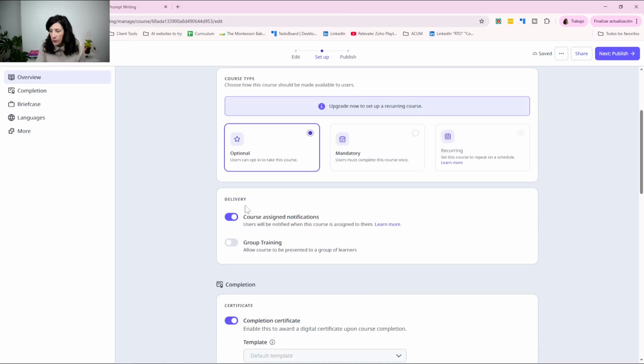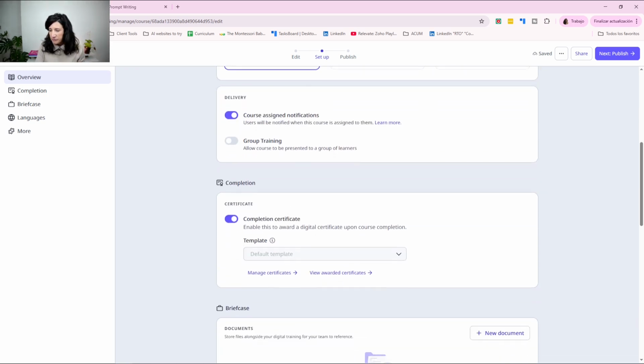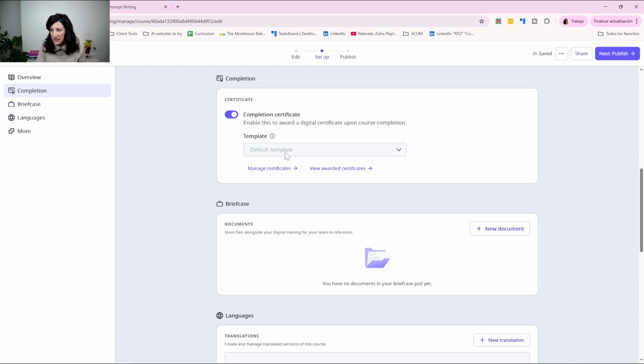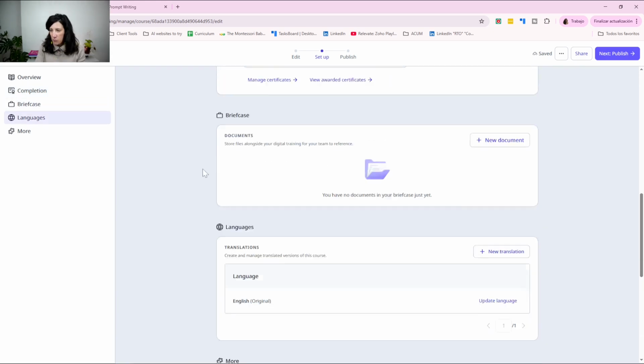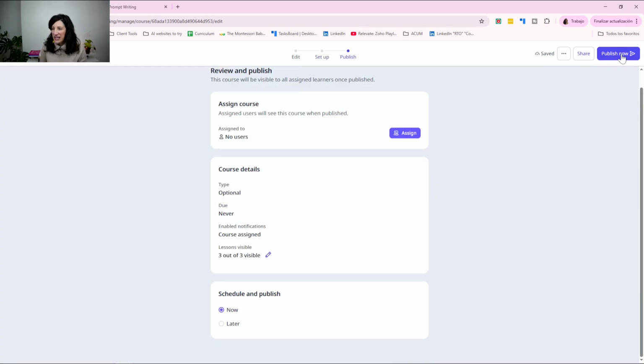And we're going to have assignment notifications. That means when people are enrolled, they are notified. And then we have a completion certificate here. We've just got a default one. There's lots of other settings here that we can also look into, but they're more of our advanced settings. And now let's go next to publish.